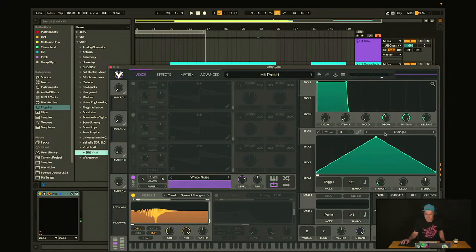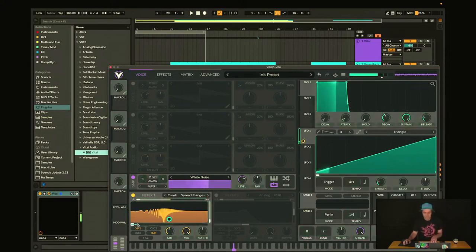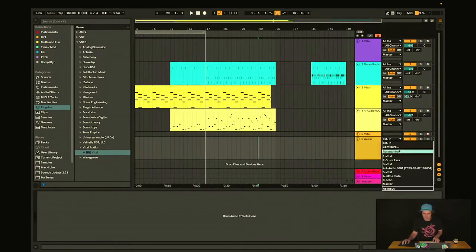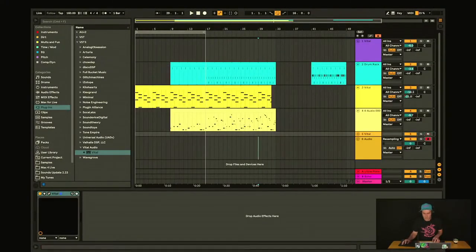I really like this sound of the sweeping up. Let's set this to be, is this 4 beats? So that can give me 4 bars. Yeah, so I want to record that. We'll insert another audio track, set that audio track to resampling, arm both of those tracks, and then I'm going to record just a couple of things with these.